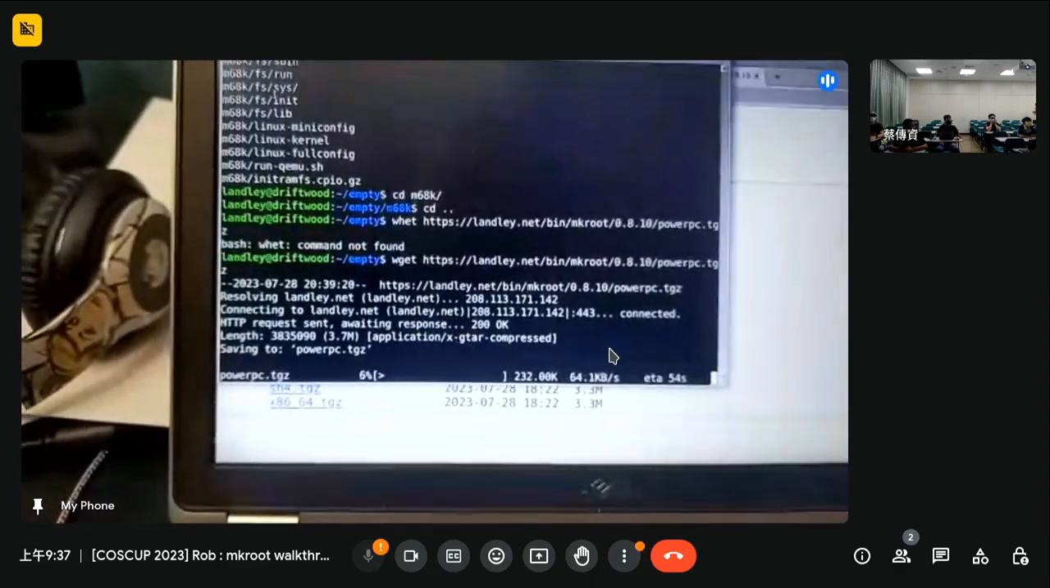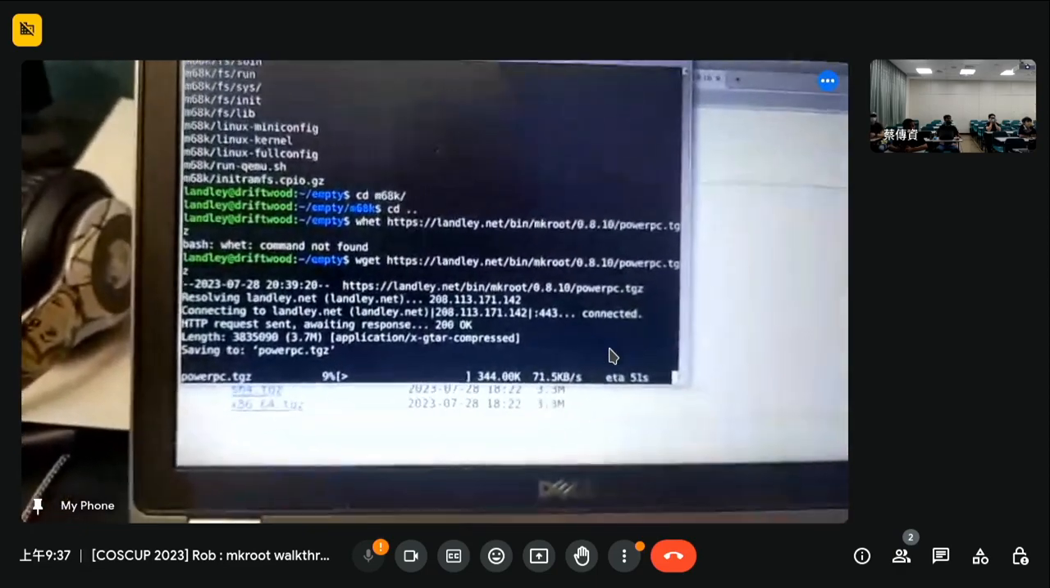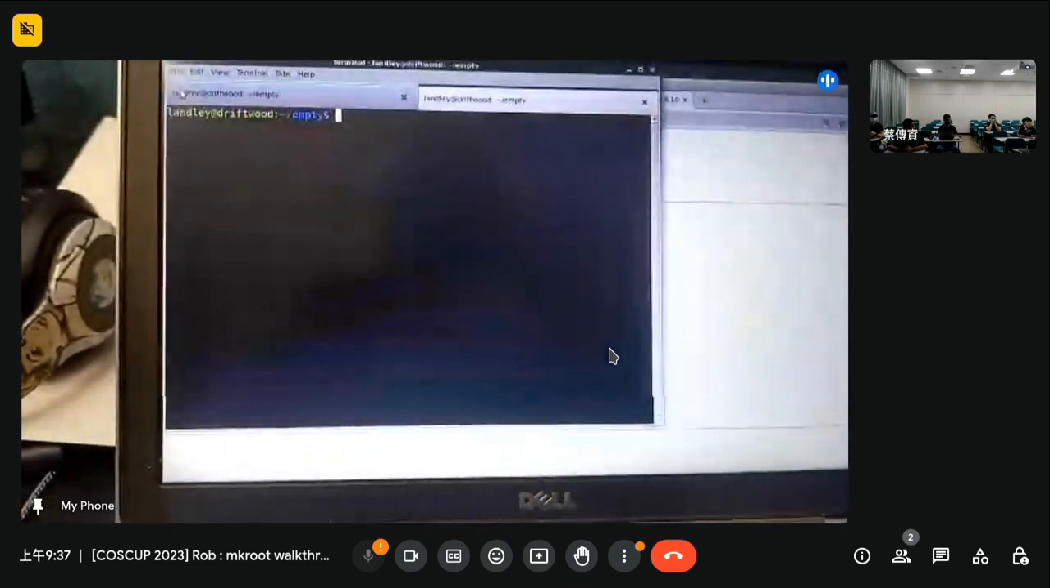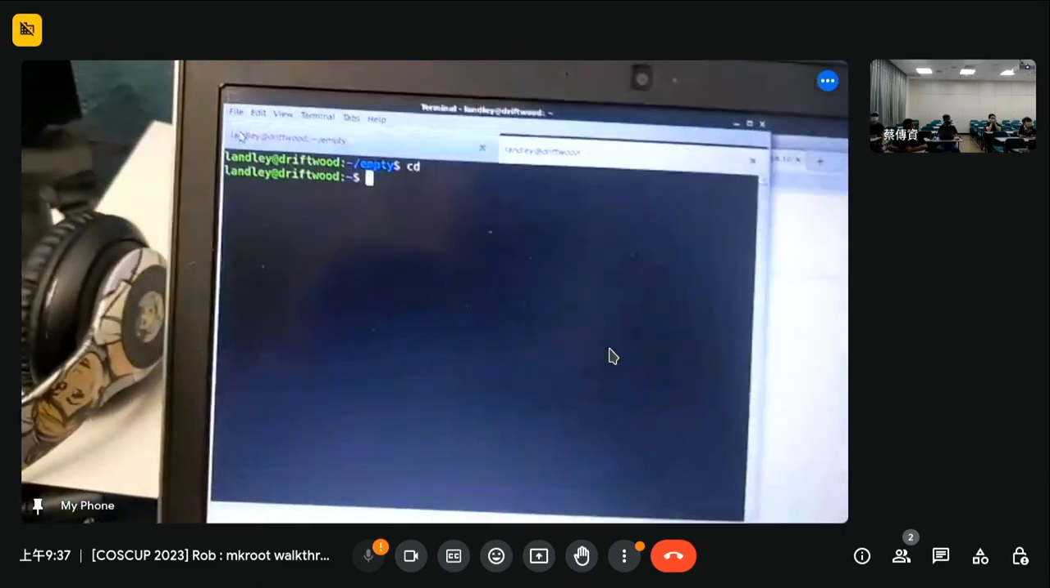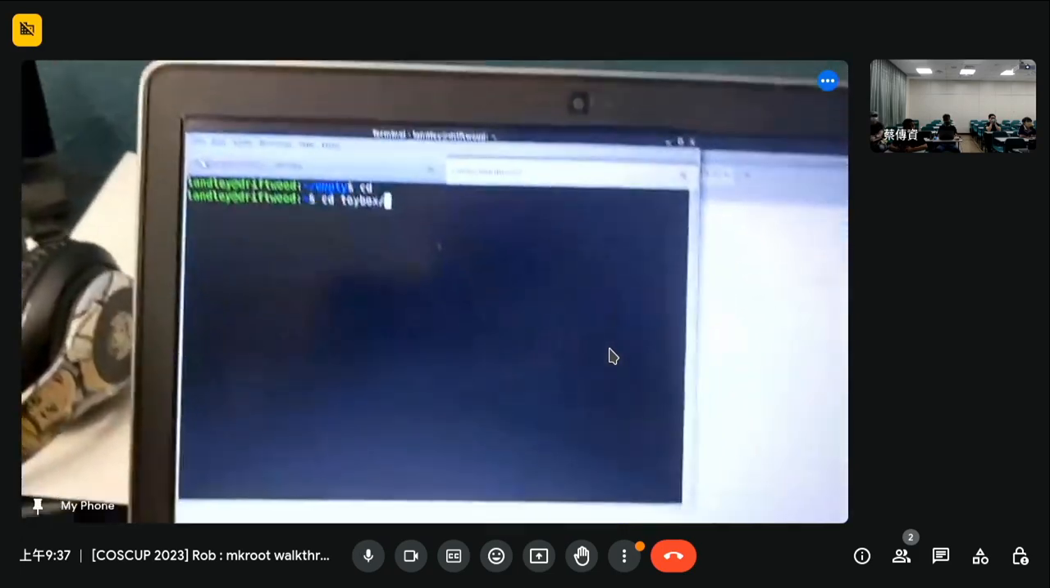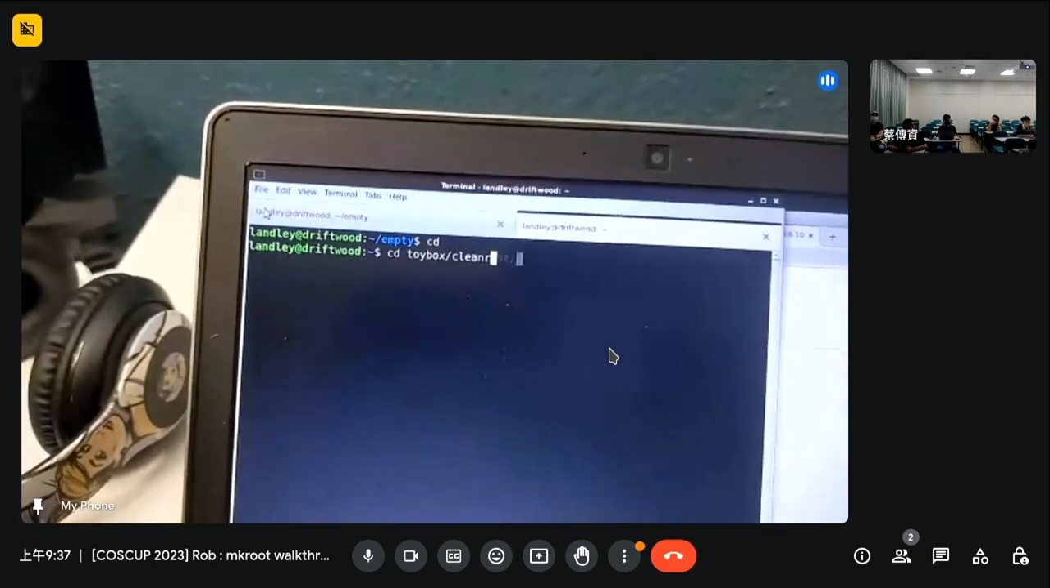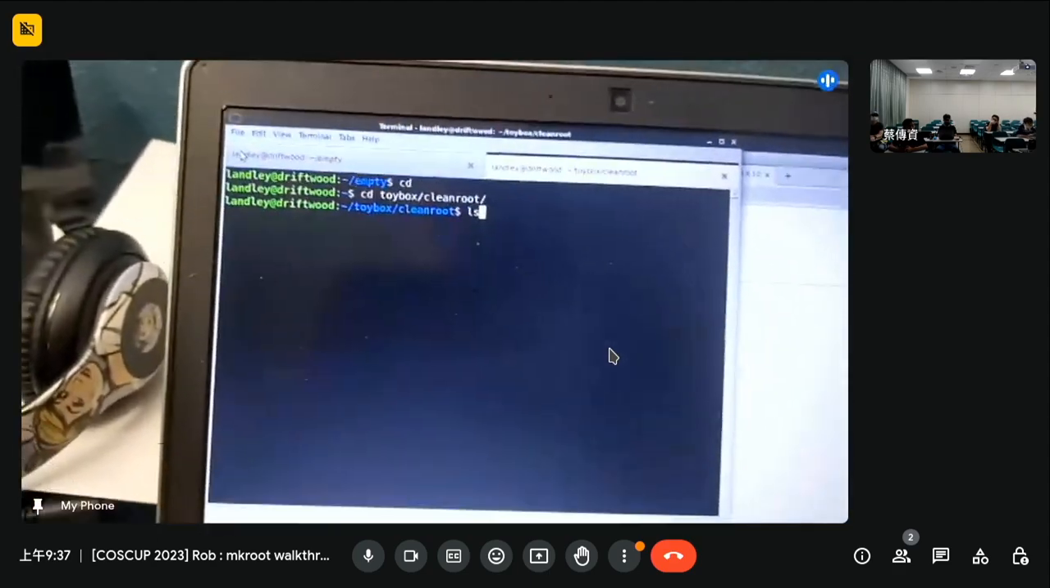I don't know why the net is so much slower than it was earlier today. This is a fiber connection. Anyway, I'm going to cheat slightly because I just built all of these, so I uploaded them to the website.